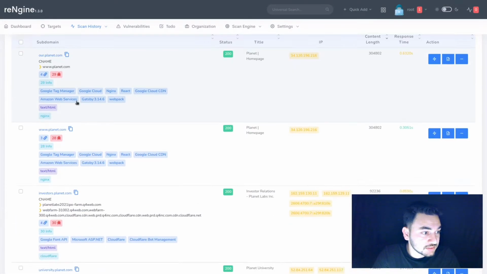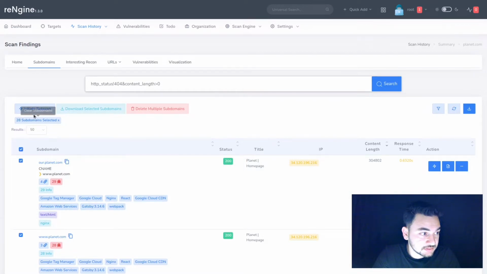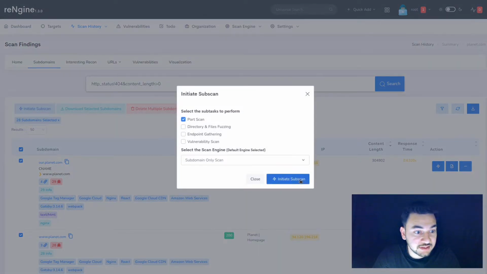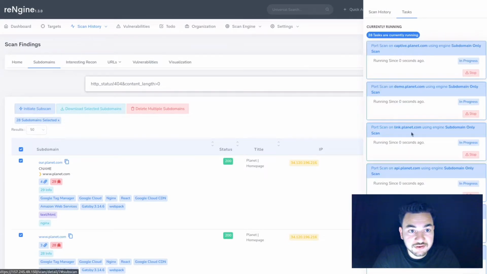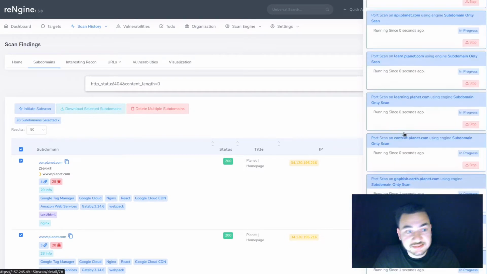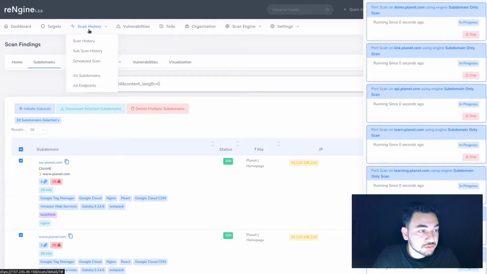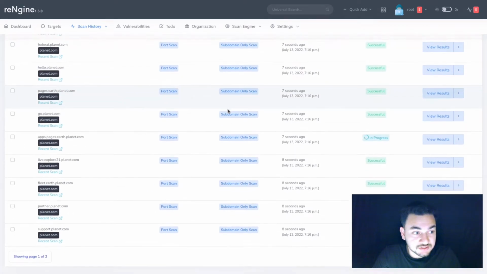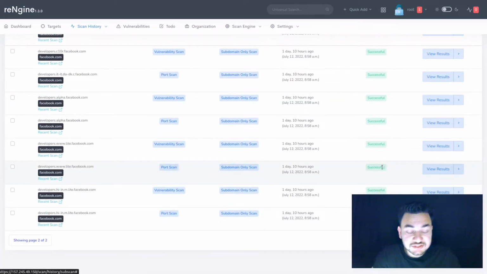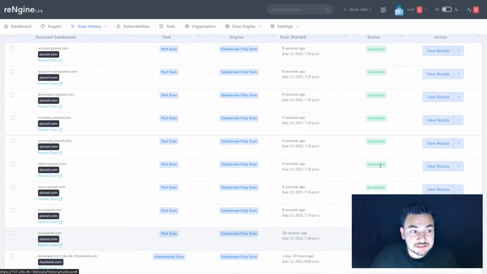You can also select multiple of these, initiate scan, and I want to do port scan. Once you come here, you will find these subscans are running right now, and you can also go to scan history and subscan history, where you will find all the subscans that we have run. What is interesting is that these individual subscan results, you can also get here.